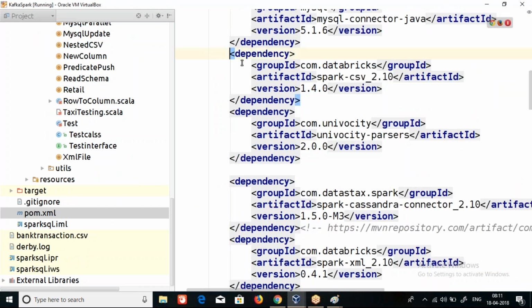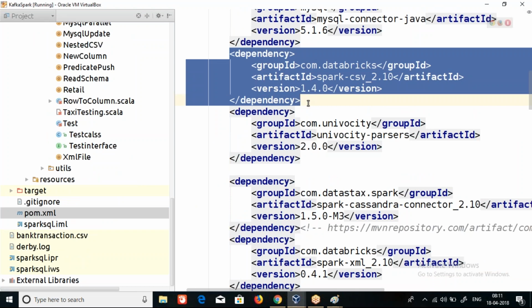I already have that library specified as a dependency. If you don't have this dependency, you cannot read a CSV file. So you should add this dependency to your pom.xml. It's already there in our Spark SQL project.